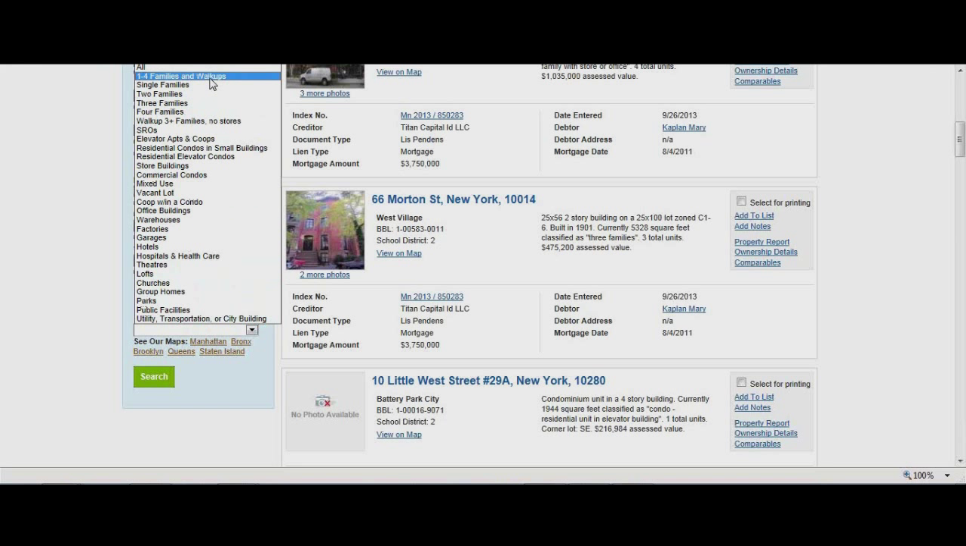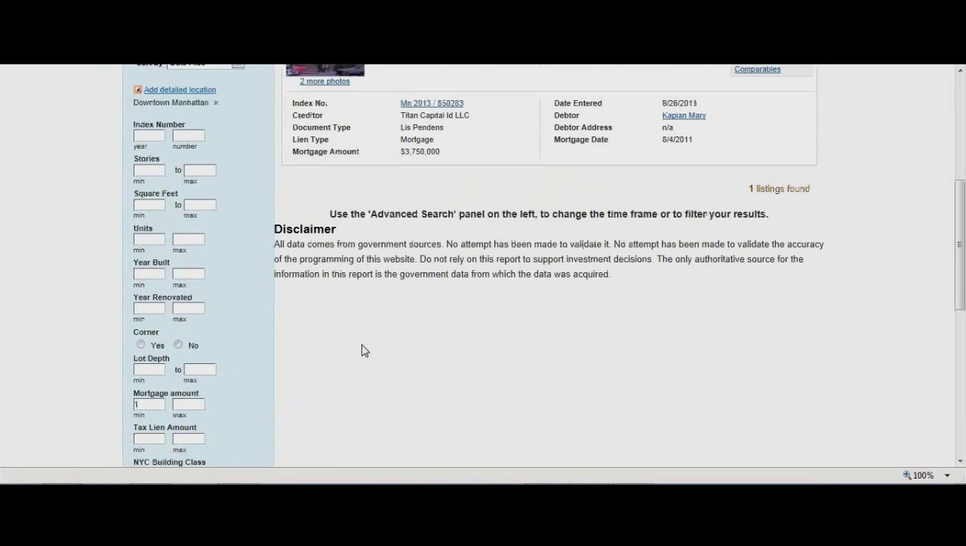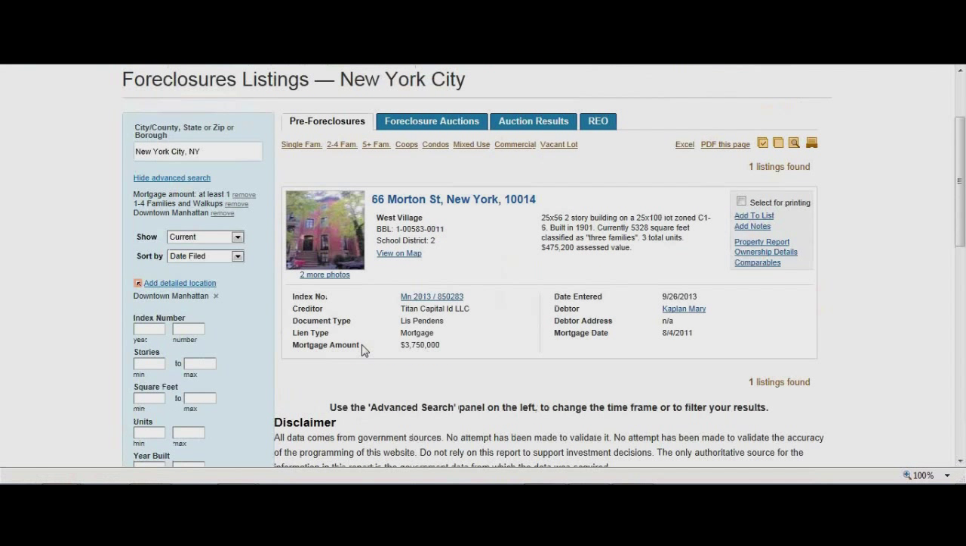If we wanted to narrow that to 1 to 4 families, for example, one more search. 1 property. So, just with a few minutes, you can take thousands of results down to anywhere from 1 to 10 results. Now, what you would then do is try to contact the owner.